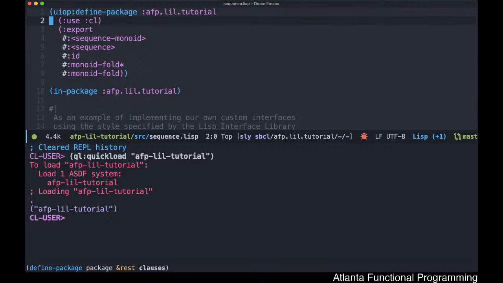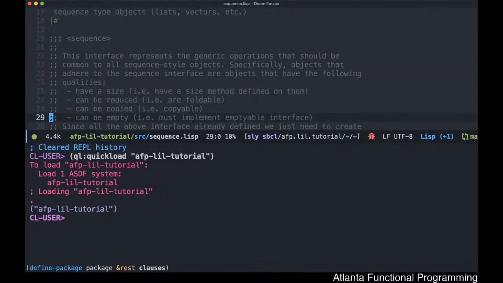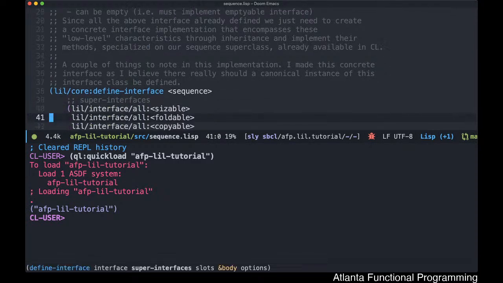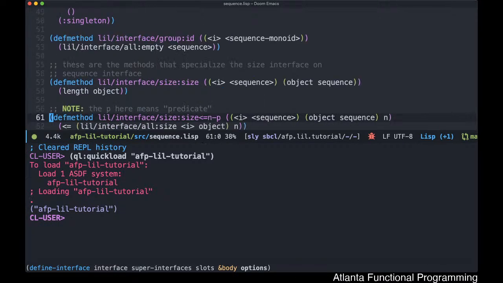So let's get right down to it. Last week, while we were exploring the implementation of our sequences API, a couple of things came out that I ended up realizing after we concluded the discussion, specifically related to monoid fold and monoid fold star.